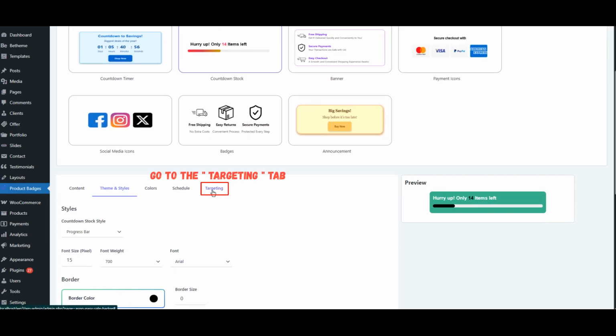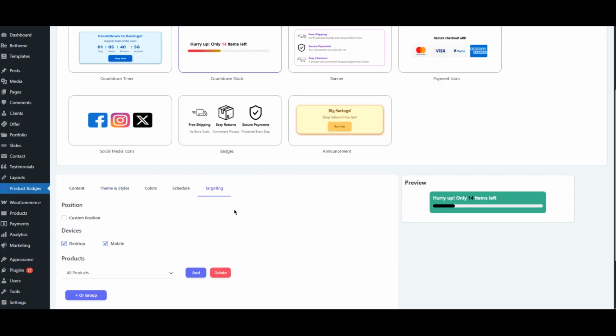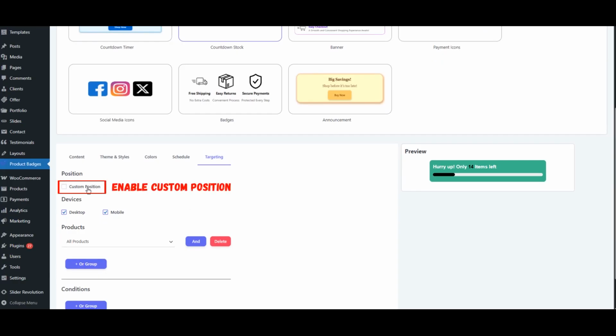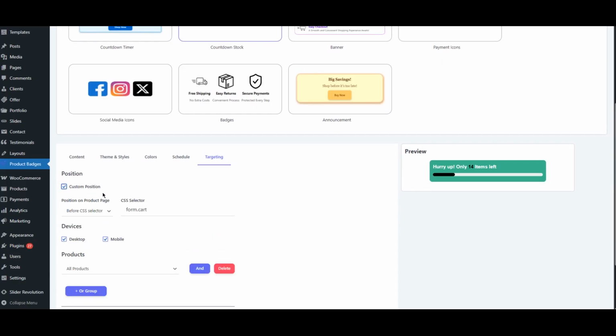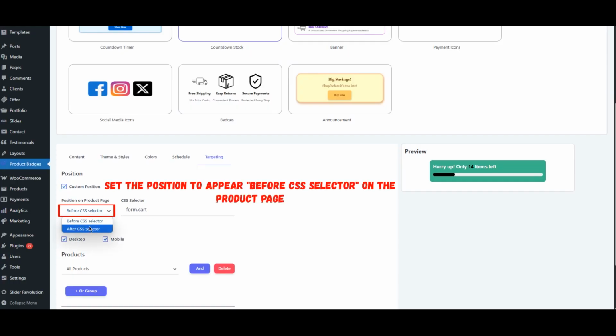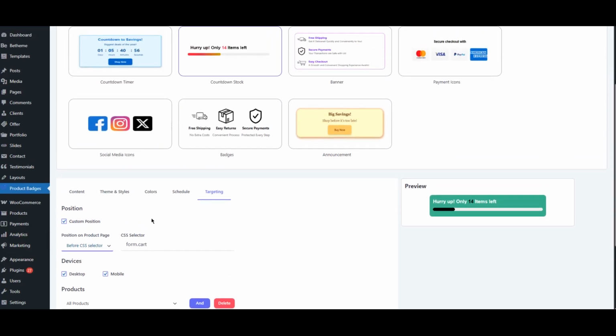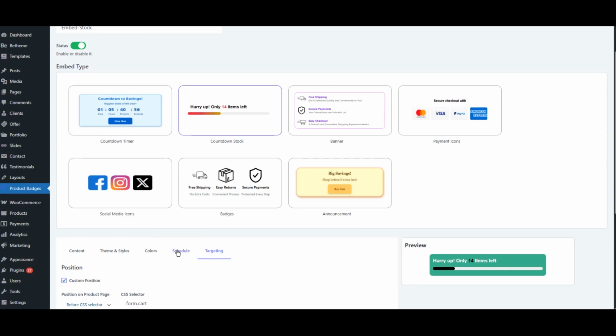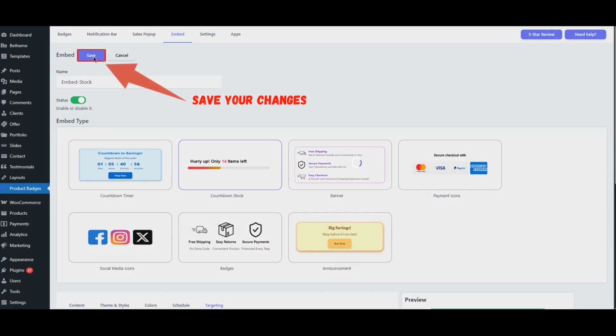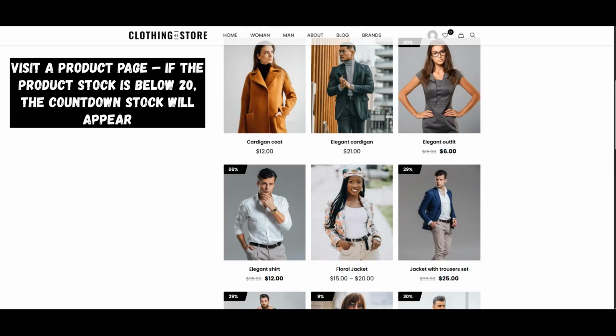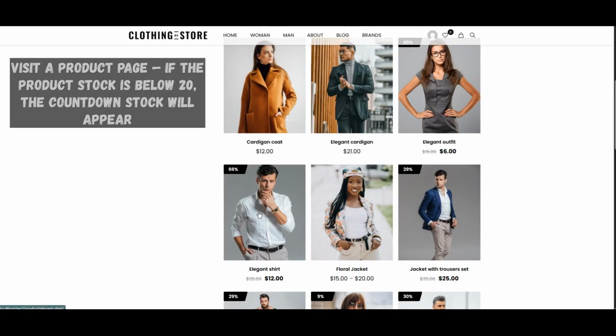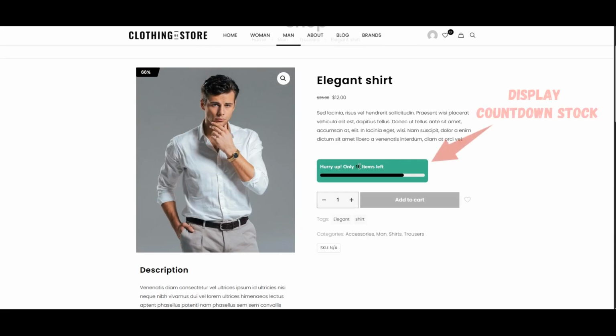Go to the Targeting tab. Enable Custom Position. Set the position to appear before CSS selector on the product page. Save your changes. Visit a product page. If the product stock is below 20, the countdown stock will appear. Display countdown stock.